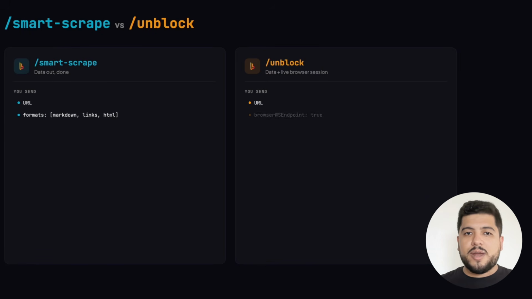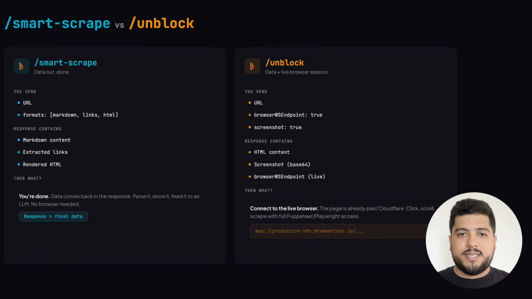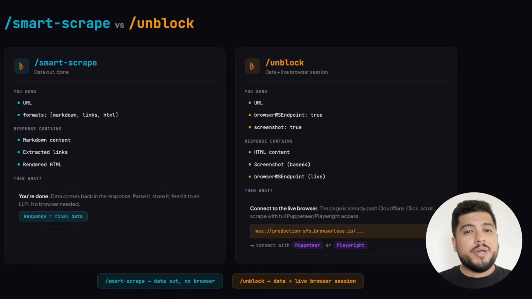Now, the Smart Scrape endpoint already handles bot detection and CAPTCHAs for you, but it gives you back data and that's it. What if you need to actually stay on the browser after getting past the defenses? Navigate around, interact with elements, scrape data that only shows up after clicks, or you need to log in? That's what the unblock endpoint is for. It has the same stealth pipeline, but it also returns a browser WebSocket endpoint.